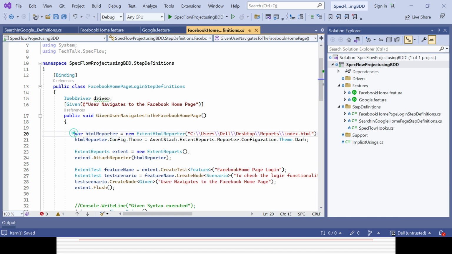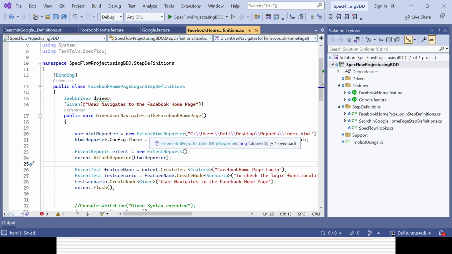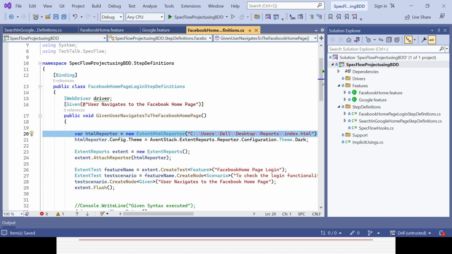Slowly you will be learning how to put this in the hooks class, so that it will be generic to your features, scenarios, steps and blocks. What we have done is create a variable for the extent HTML reporter and given the path, then configured the theme, which can be dark or standard. We created a variable for the extent report, attached the reporter, then created variables for the features, the scenario, and the particular Given condition, and at the end we are flushing the report.